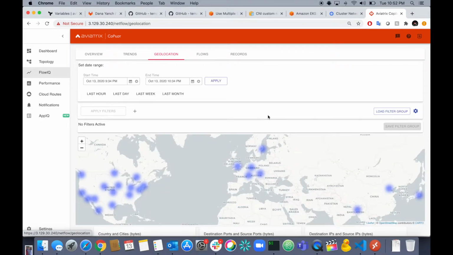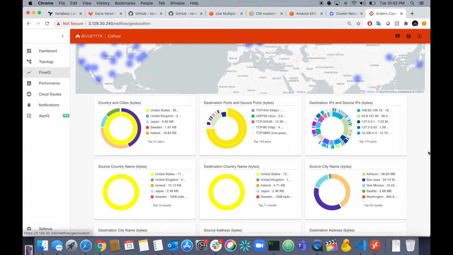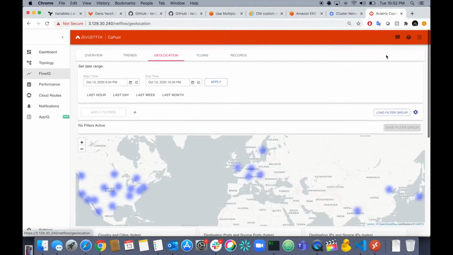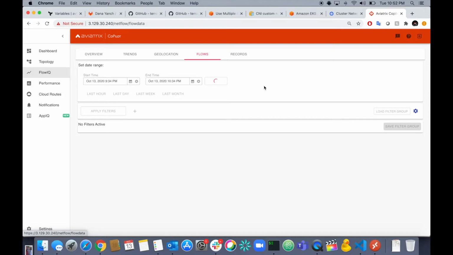I'll skip over that for now, but we have geolocation where you can see all the countries and cities and states that are communicating with your public instances. And then the flows hasn't changed either, but again, a very powerful way to visualize your flows. It's called a Sankey chart.